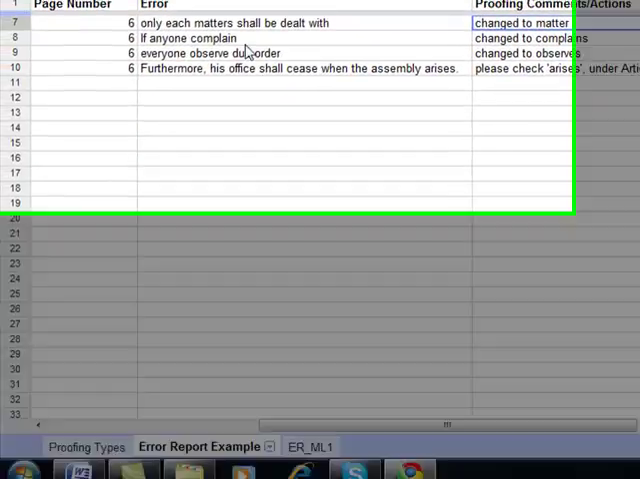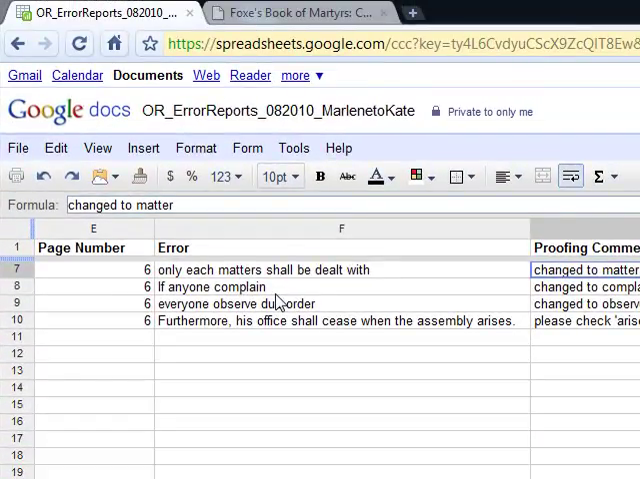Remember, if it's more than 10 times the same error in the same document, that's a pernicious error or a persistent error, and you don't want to change it because the taggers will have to, okay? So just say what you did. This one was in there, I decided to change it. So change to matter, change to complains, change to observes. Left for taggers, persistent error, you know, things like that.